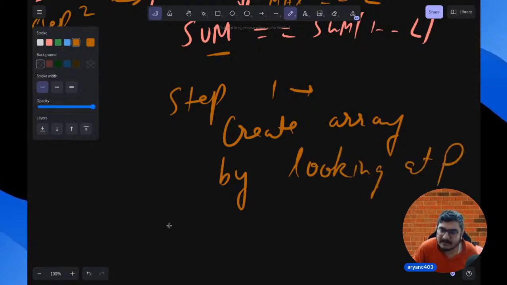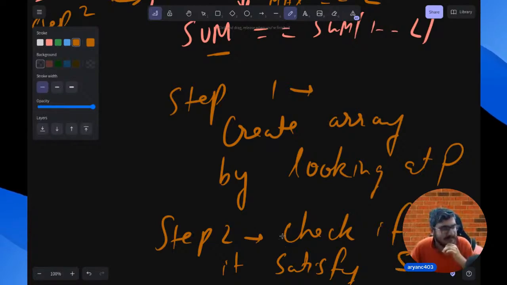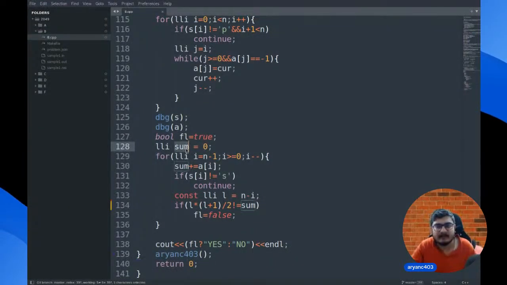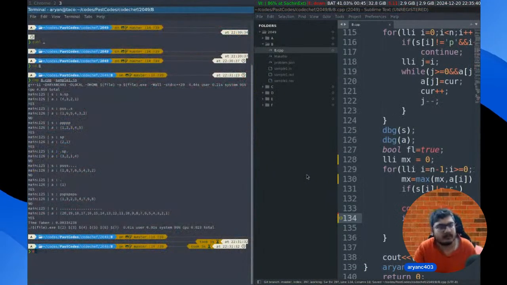Step 2, check if it satisfies the given condition. If yes, print yes, otherwise print no. And essentially that was the idea. Like you can also maintain max here. That was the idea on this problem.